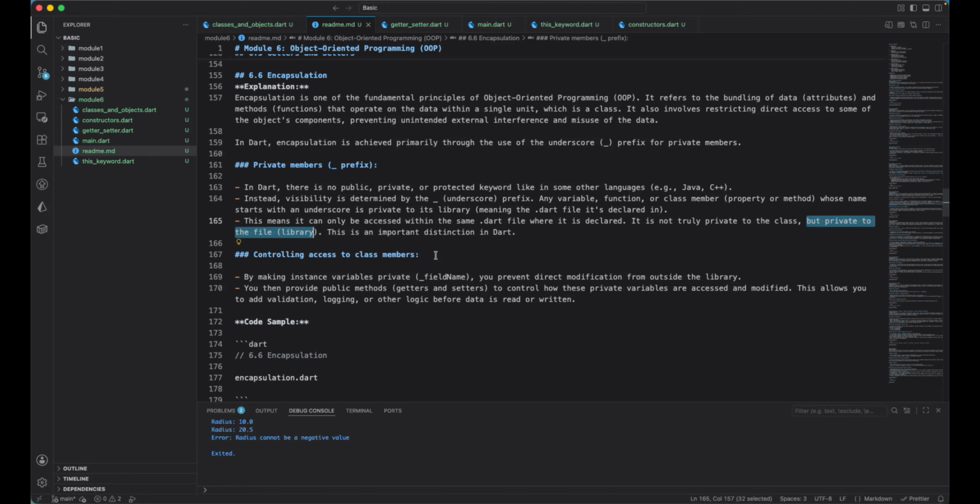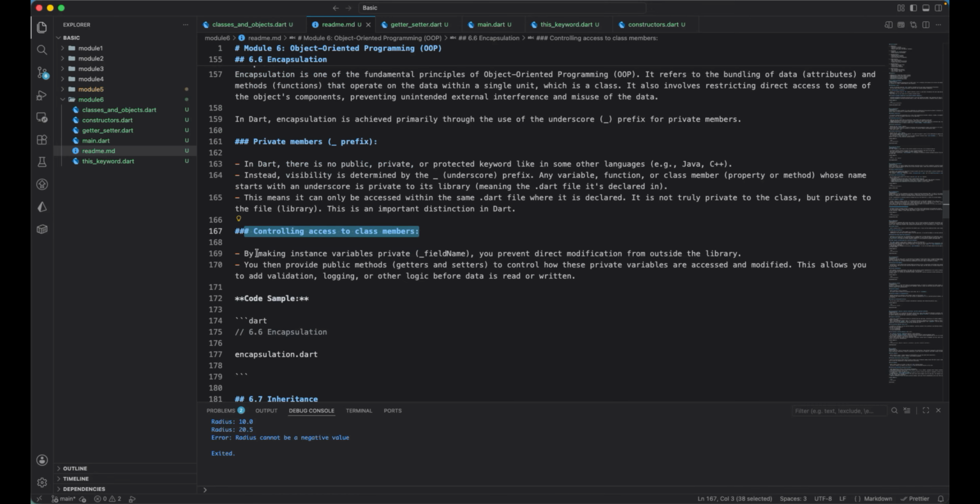And let's see controlling access to class members. By making the instance variable private with an underscore, you prevent direct modification from outside the library. Outside library means from another file, right? You then provide public methods, getters and setters, to control how these private variables are accessed and modified. We actually saw this previously already. This allows you to add validation, logging, and other logic before data is read or written. So you can set different validation, logging, and all of this stuff before we read or write the data.